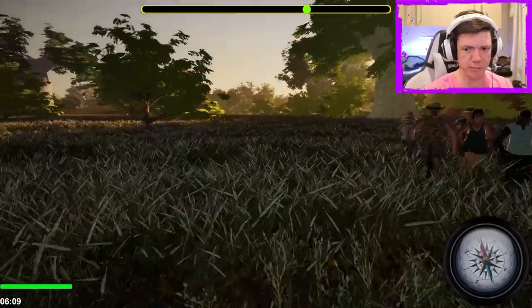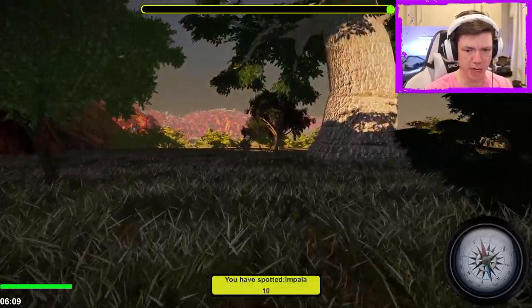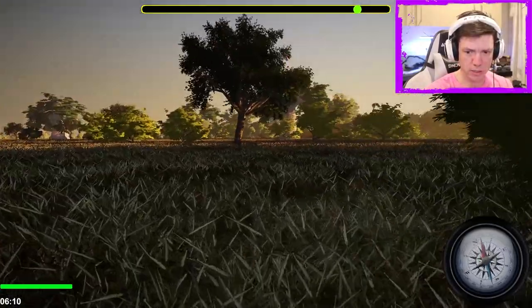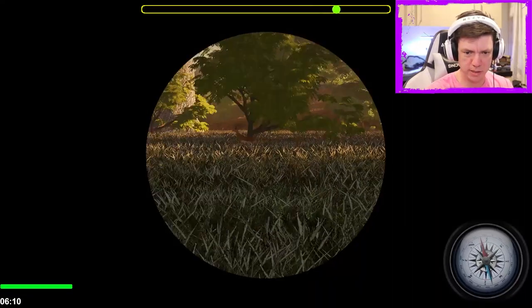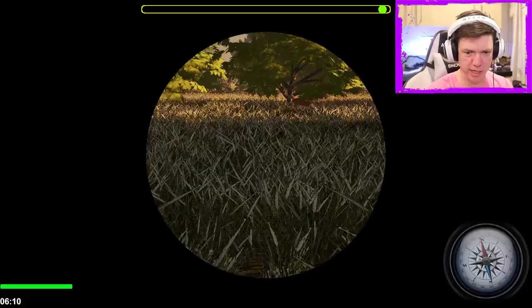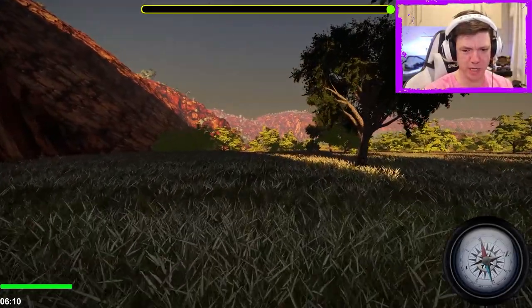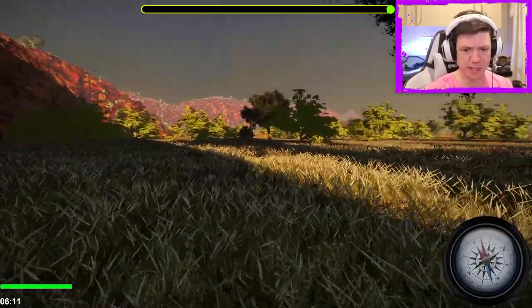Oh, there we go. There was a new sound. I spotted an impala. Where was that? Oh, there he is. Whoa, he's very blurry. Alright, so we got some points for spotting a thing. Alright, well, at least it did the thing that it said it was going to do.